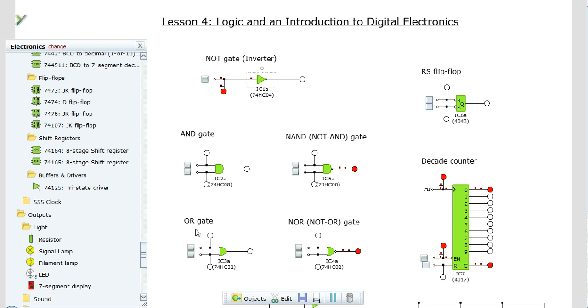The OR gate, you probably already guessed that if either one of these inputs are on, or both of them, the output will be on, and that if either one of the inputs on the NOR gate are on, or both of them, the output will be off.